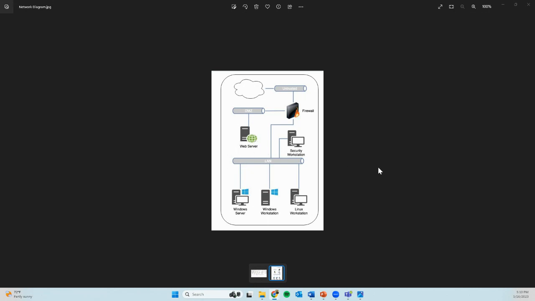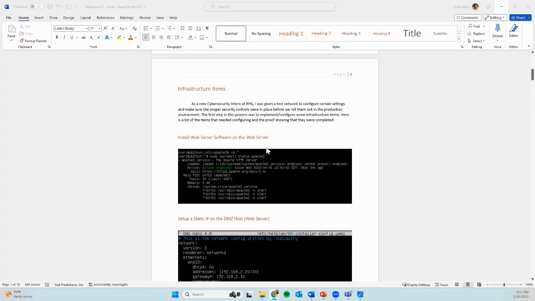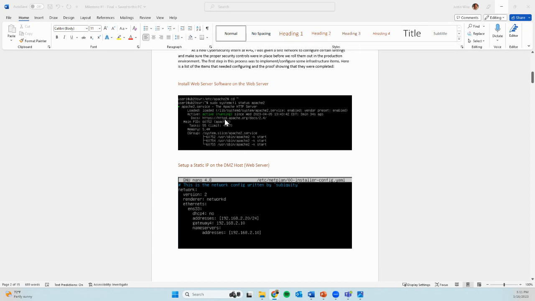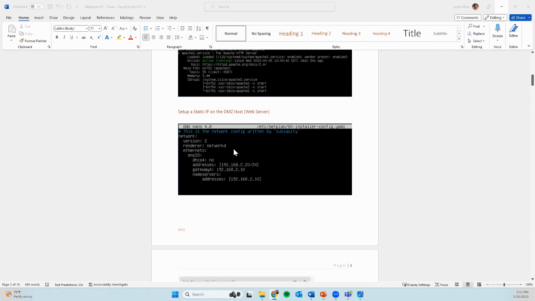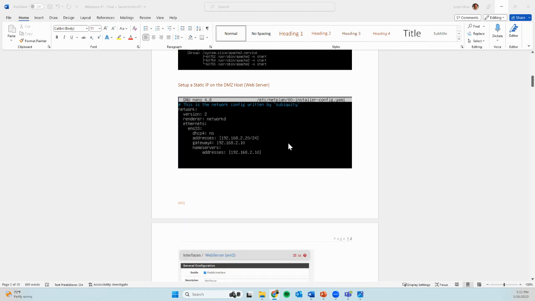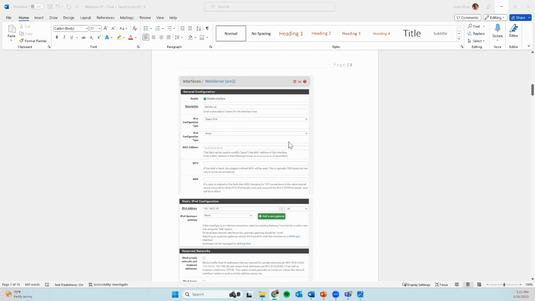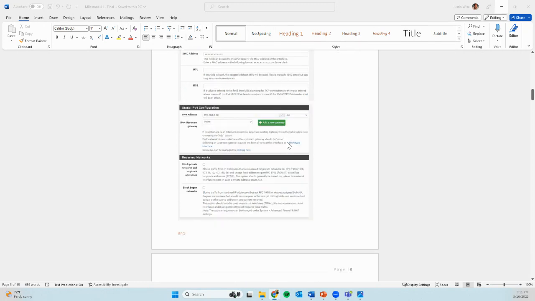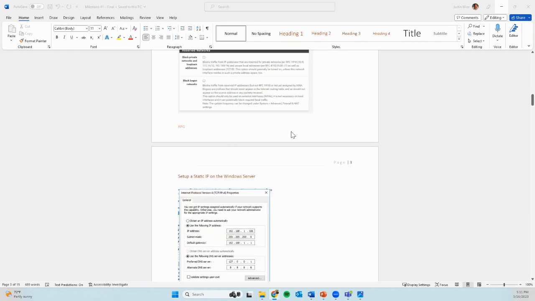So the first thing that I had to do with securing this network, I installed the web server software. I installed Apache 2 on the web server, and I set up a static IP address using NetPlan on this web server host in the DMZ. I had to configure this using the pfSense firewall as well, to make sure that everything was working smoothly. I could access the internet, and it was secure. All the traffic was running through the firewall.